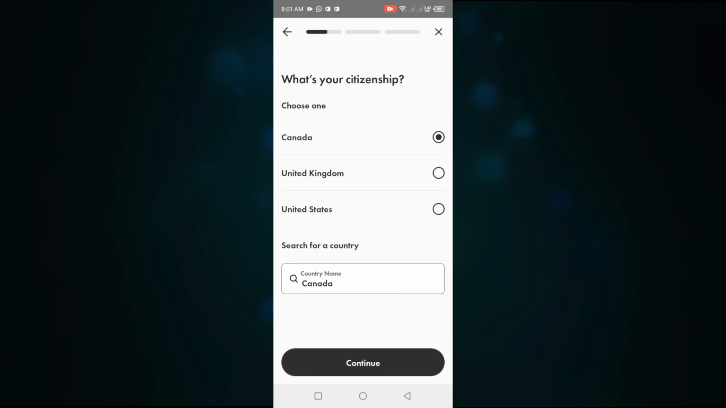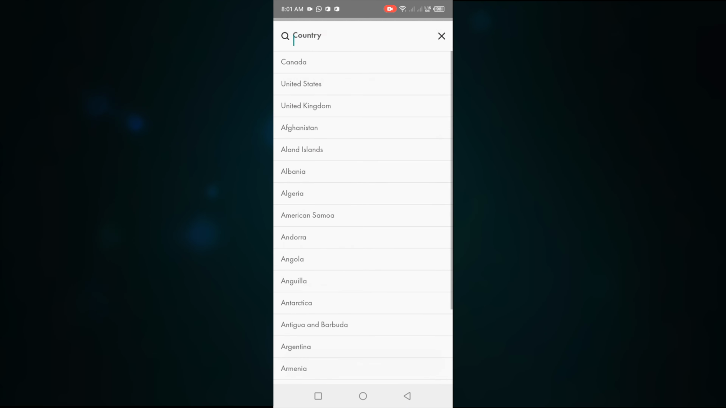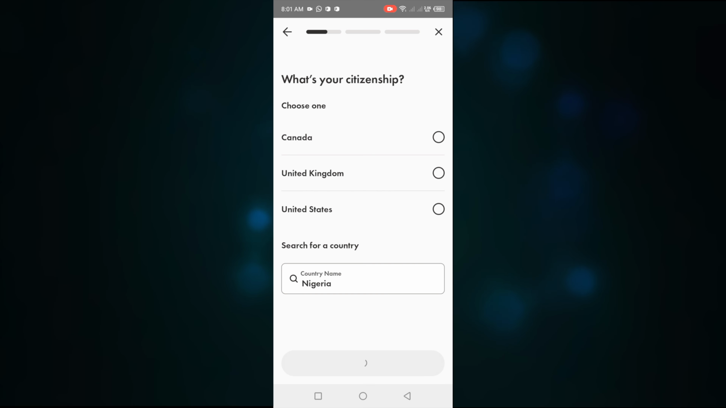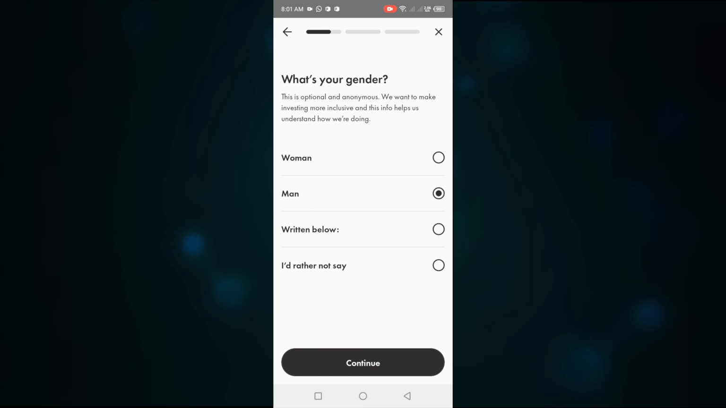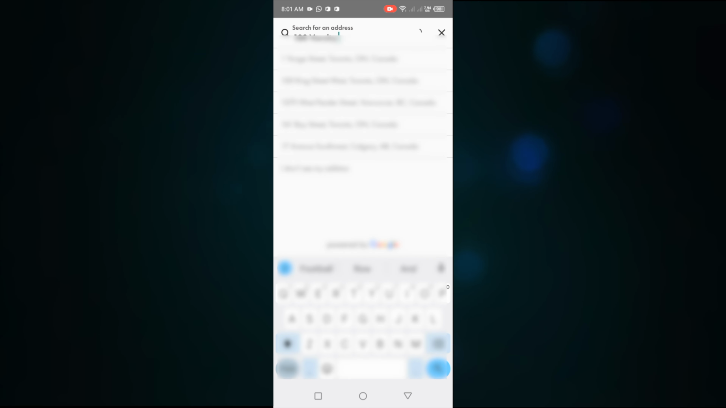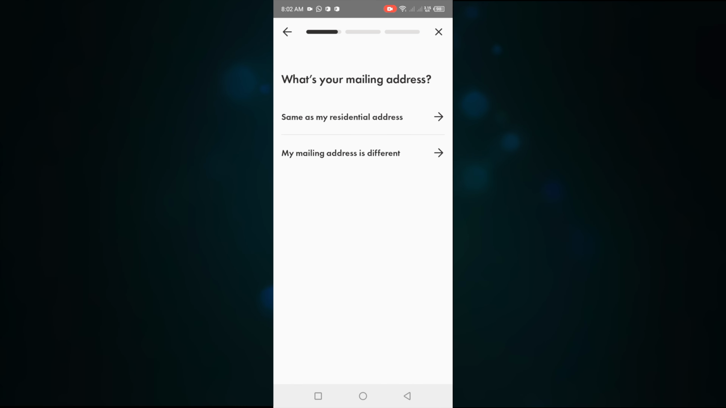After you have provided that, you choose your country of citizenship. If you're a citizen of Canada, you can choose Canada, but if you reside in Canada and you're not from Canada, use the search bar to search for your country and input that. You also have to select your gender, male, female, choose what applies to you, and you would now move on to provide details of your residential address.